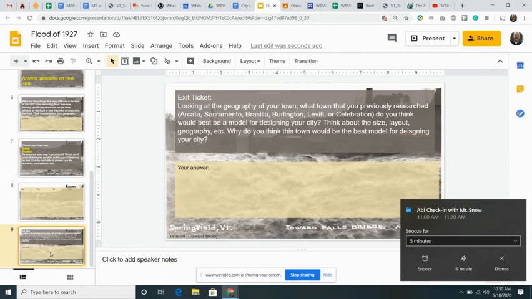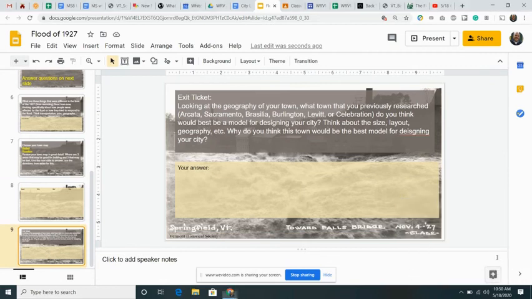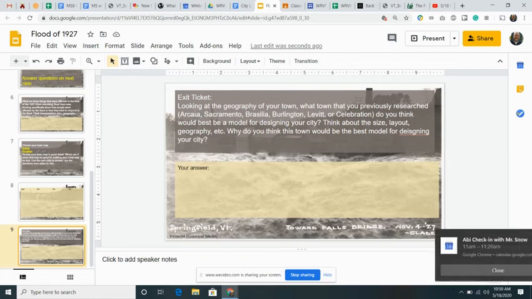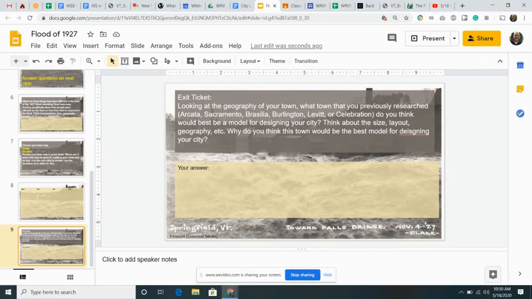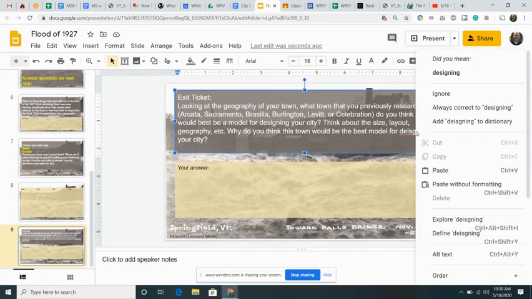Finally, your exit ticket. Here's your exit ticket. Looking at the geography of your town, what town that you've previously researched, so Arcata, Sacramento, Brasilia, Burlington, Levitt, or Celebration, Florida, where do you think would best be a model for designing your city? Think about the size, layout, geography, etc. Why do you think this town is the best model for designing your city? And answer that question here, and then turn it in.